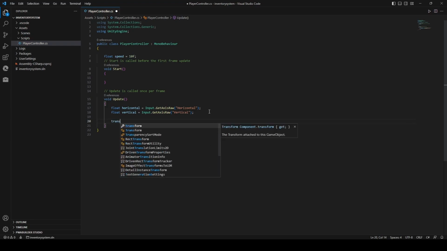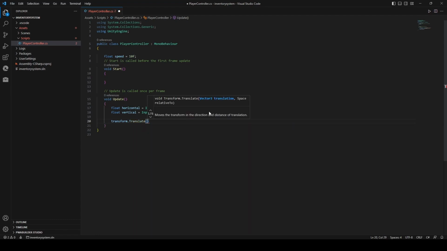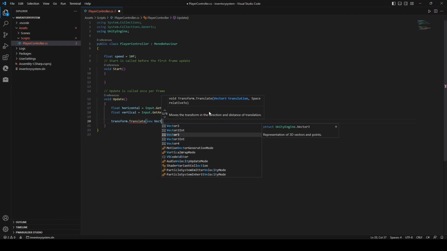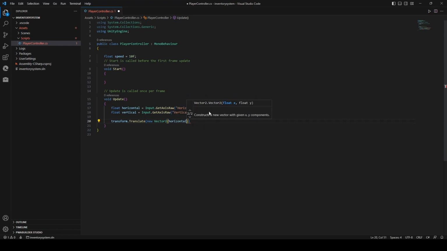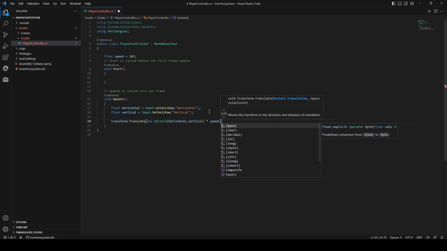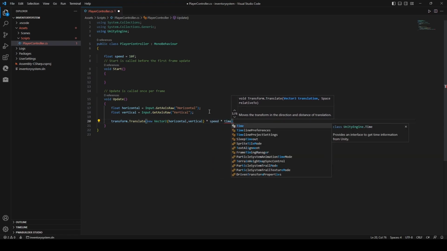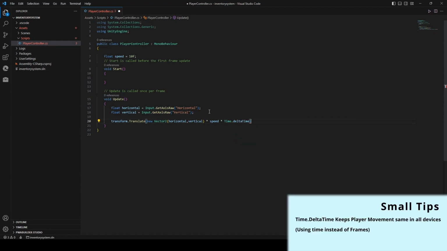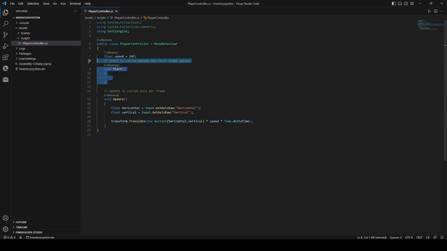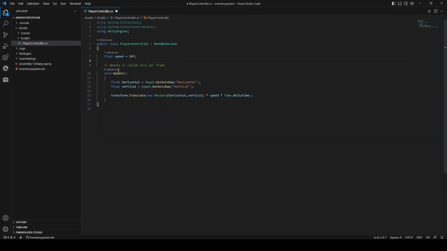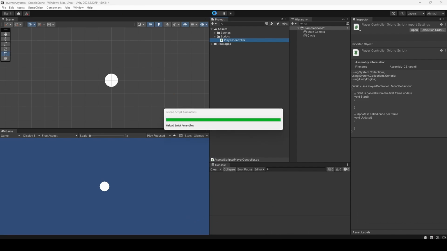And let's create a transform function that would move the character. Vector2 horizontal and vertical times speed times Time.deltaTime. Okay, this should cover the character. So let's delete the unnecessary function, so we will just need the Update function here. Let's save and then let's try to play the game.